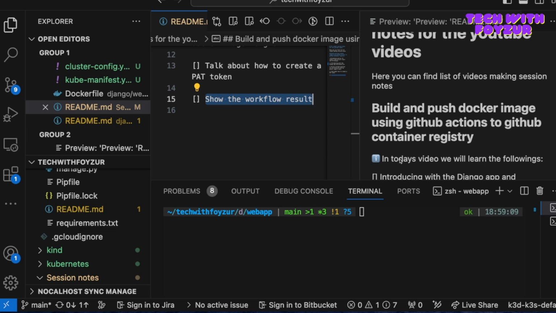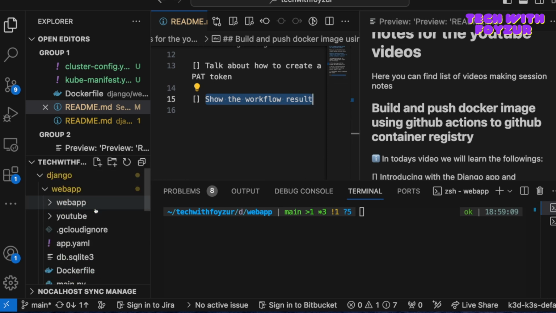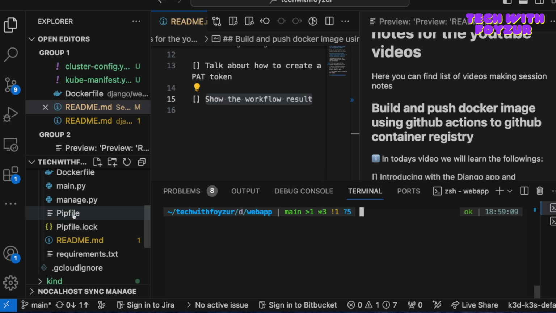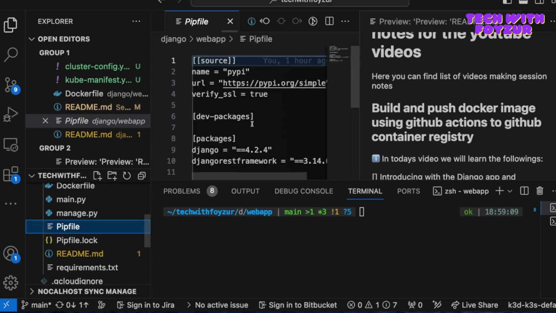So let me introduce first the application. The application actually uses Pipfile. This is where I have the requirements. Let me close this off at this point.